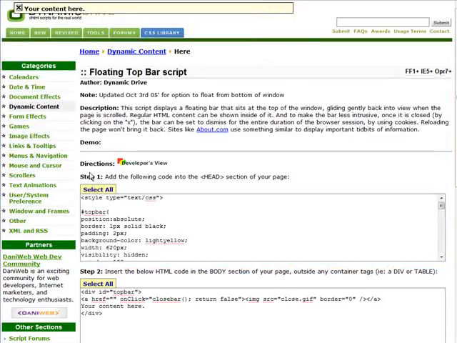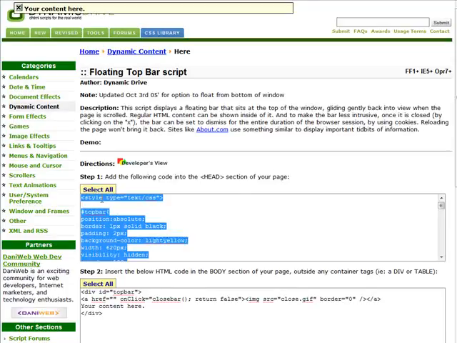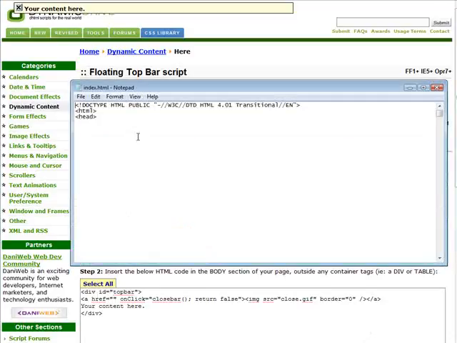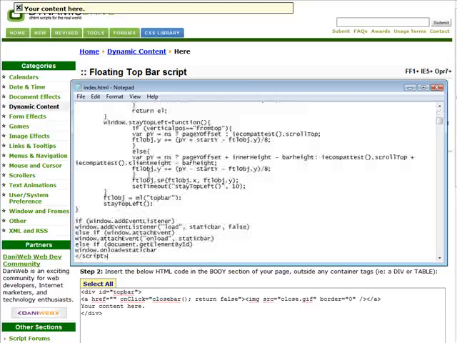Now what we'll do is follow directions. It says step 1, add the following code into the head section of your page. So just do a select all, a copy, and then go into our index page and just right underneath the head here, we can just paste that in there.